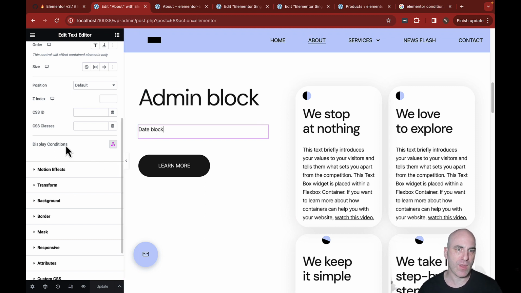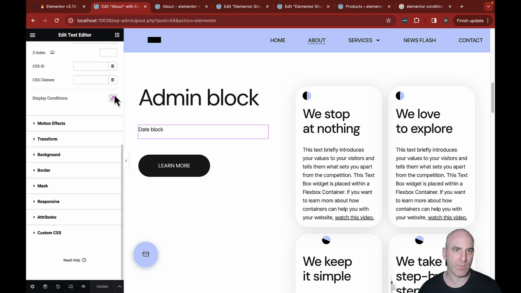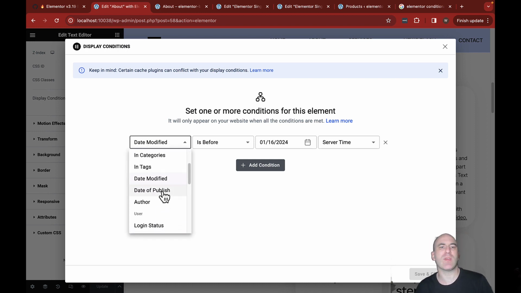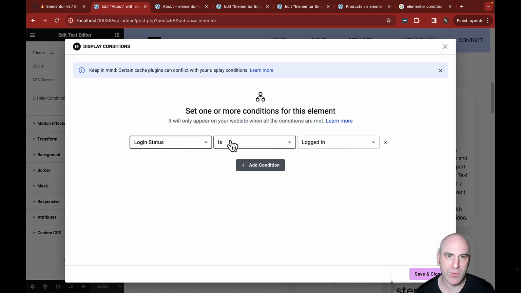Let's take a look which other conditions we have. Date of publish, it's similar to modified, but it will look at the date that the page or post was published. The author we showed already. Login status is pretty cool. We could show data to logged in users or not logged in users. So currently I'm logged in.